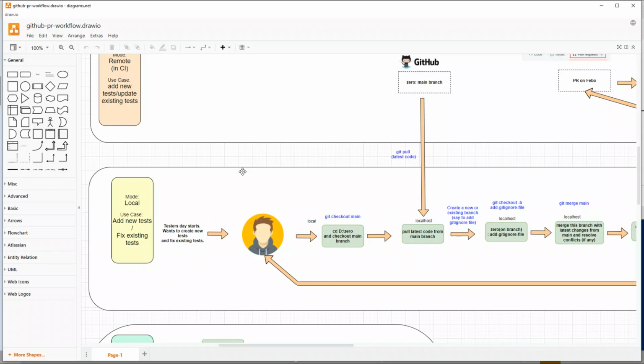So in a typical workflow, what happens is, let's say a tester starts his or her day, and you want to add new test cases, or you want to modify some broken test cases. The first thing that you want to do is change directory to your project, and then you check out your main branch, and the first thing you want to do is pull the latest code from your GitHub main branch into your local project main branch.